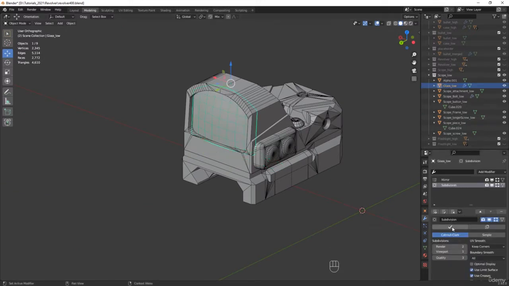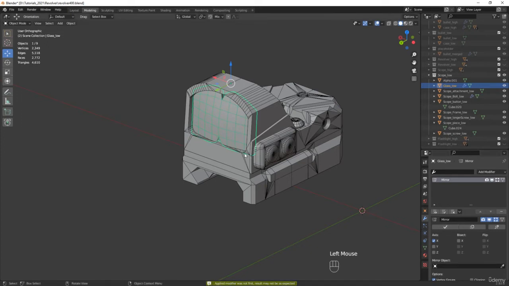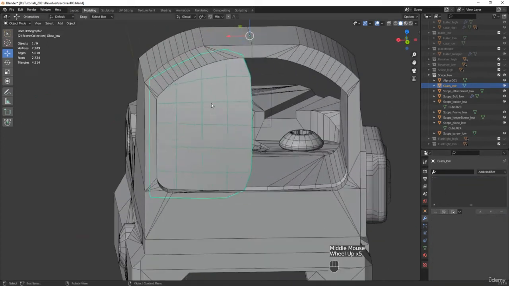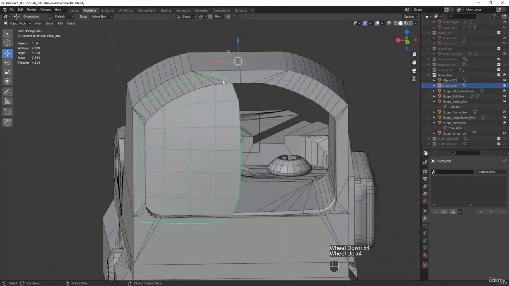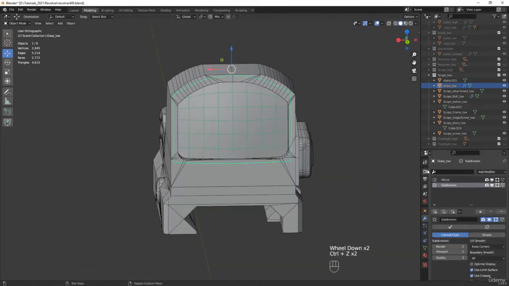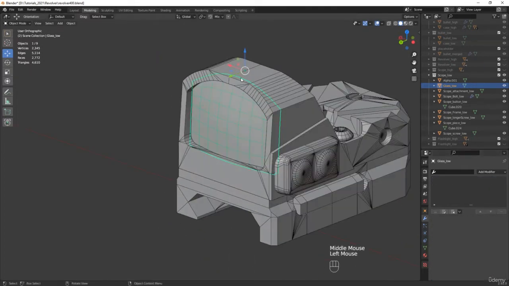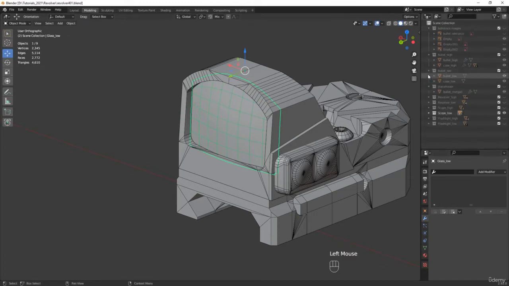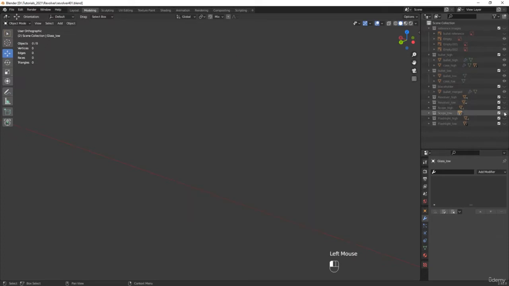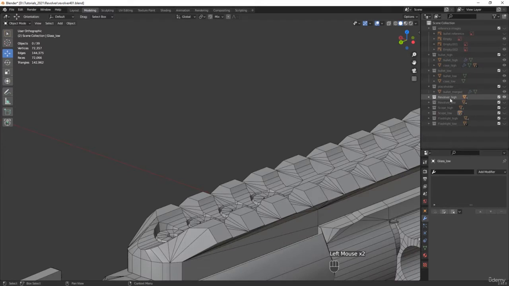Here, I'm actually gonna collapse it, apply modifier on the subdivision. Wait, let me undo that. That caused a problem here. So I'm gonna undo it and apply the mirror modifier first and then the subdivision. So let's keep that already as one piece. Now let's carry on and hide the scope and unhide the revolver low.